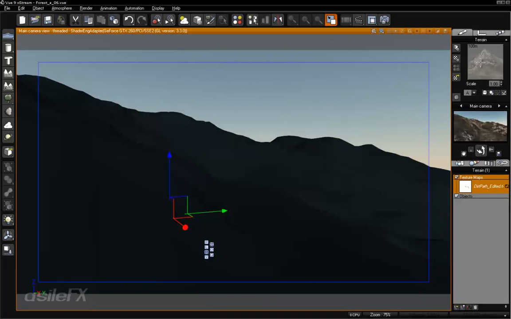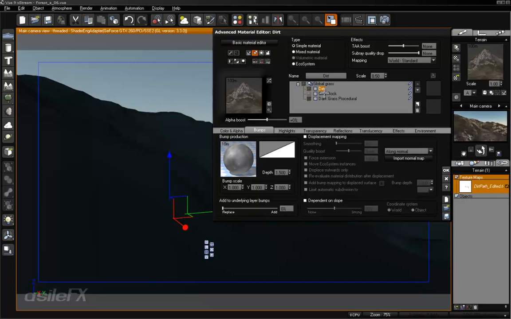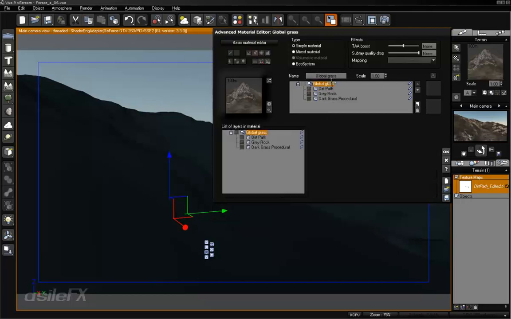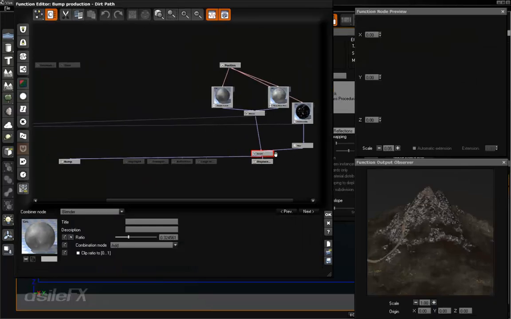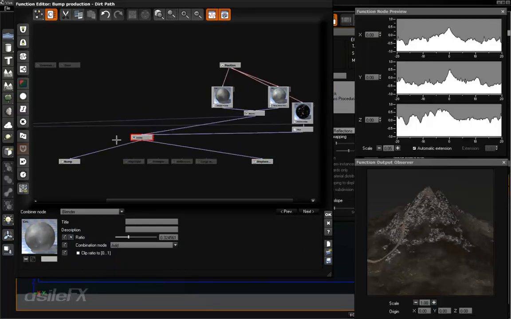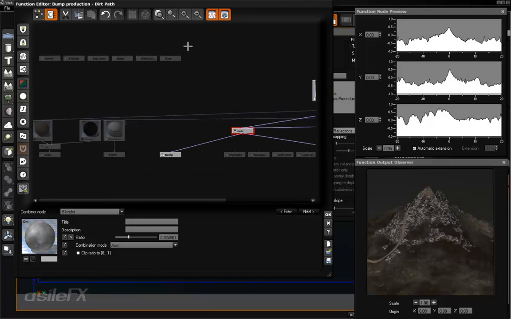I did make one additional modified image for the material, and this is going to be for that dirt layer and the dirt path. We'll go ahead and rename that dirt path, and also change the name of the overall terrain material to landscape. So in dirt path, I want to edit the function using any of the previews, and what I want to do is modify the bump.